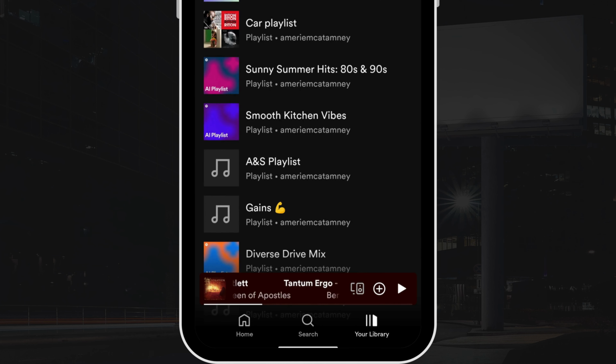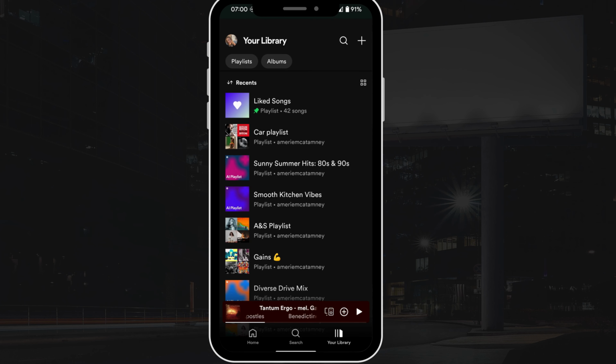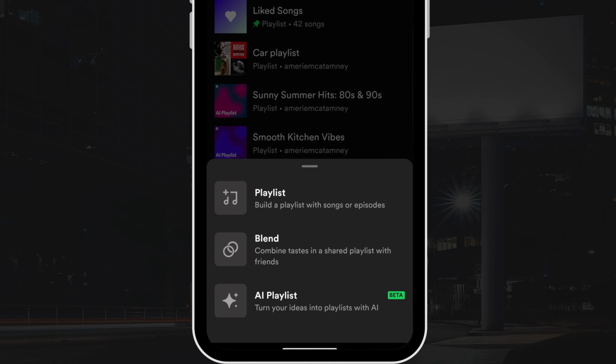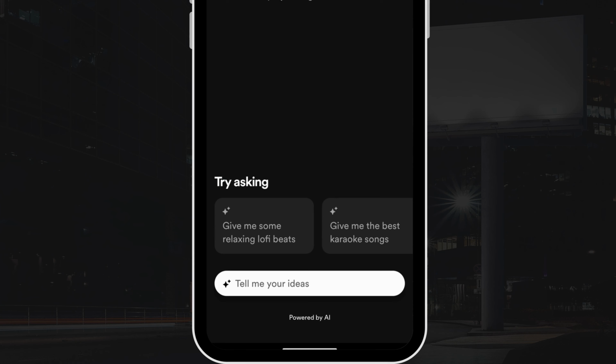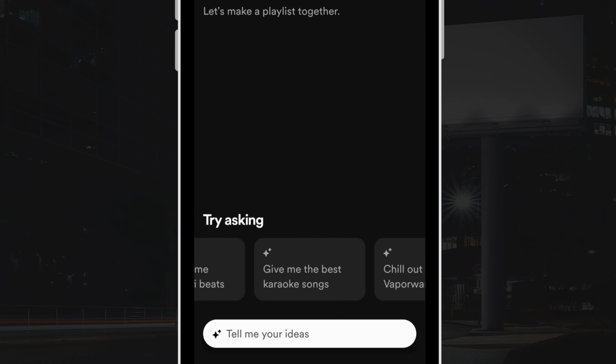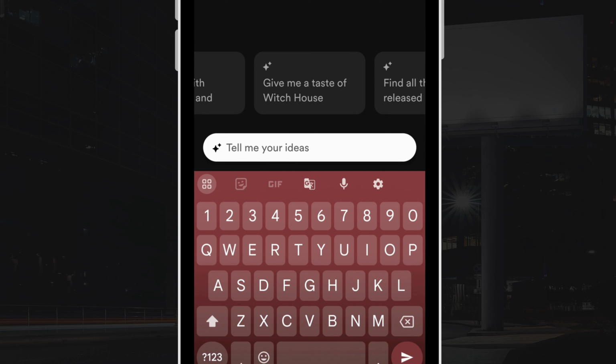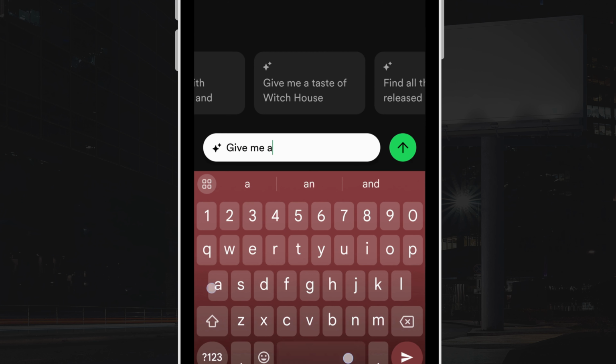Tap on the plus icon in the top right corner and you'll see the new AI playlist feature. Tap on AI playlist. In here, you'll see Spotify will show you some idea prompts for an AI generated playlist. And when you're ready to create the playlist, tap on the search bar where it says Tell me your ideas.